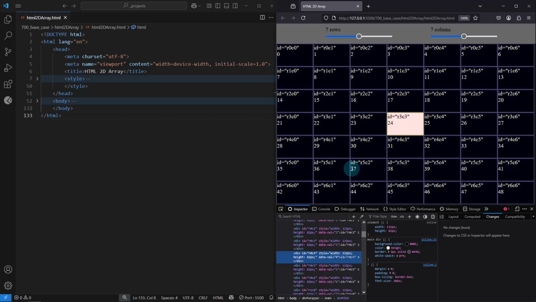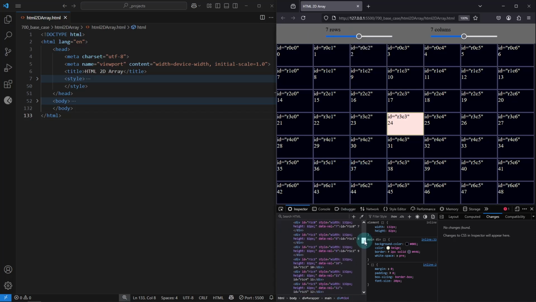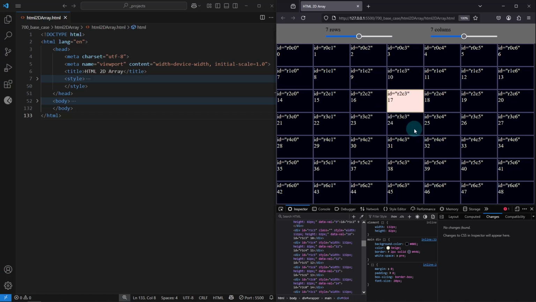To add some interactivity, one array element's class attribute is set as selected. The background color is misty rose. By pressing the arrow keys on the keyboard, you can move the selected element left, right, up and down.